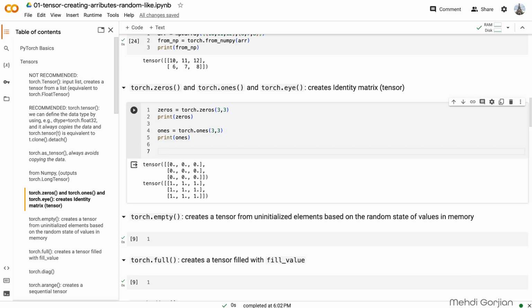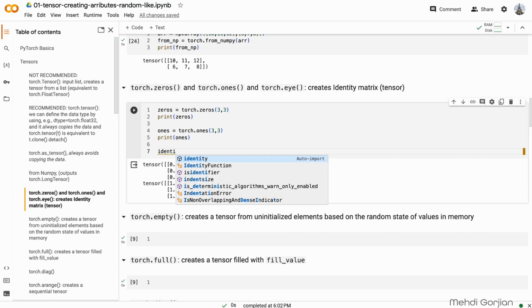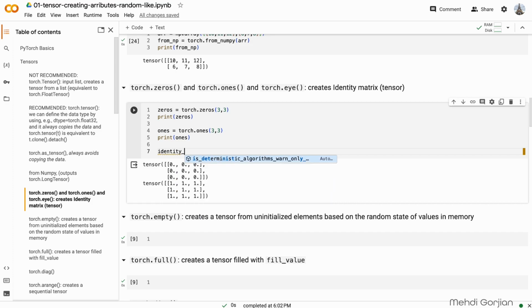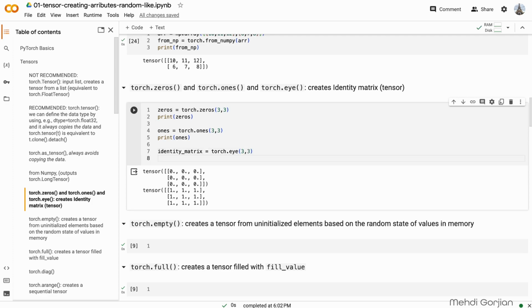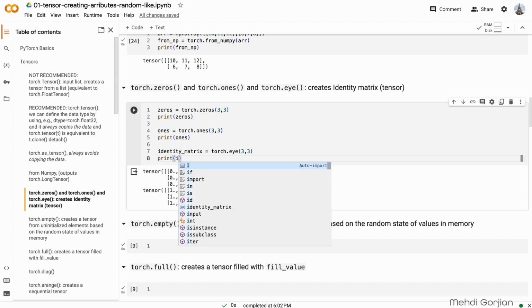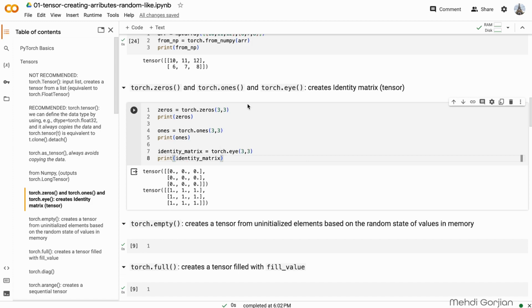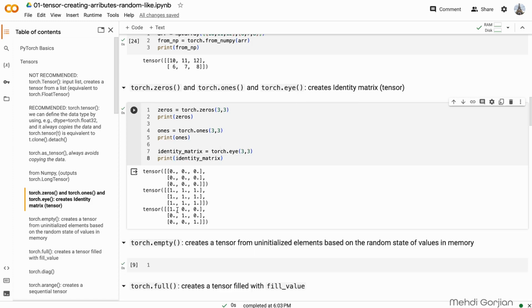And for the identity matrix in Torch, we can use it like this, torch.eye, and here we can pass the shape. Now let's print it. Print identity matrix. Here we have a 3 by 3 matrix where the elements on the diagonal of this matrix are 1.